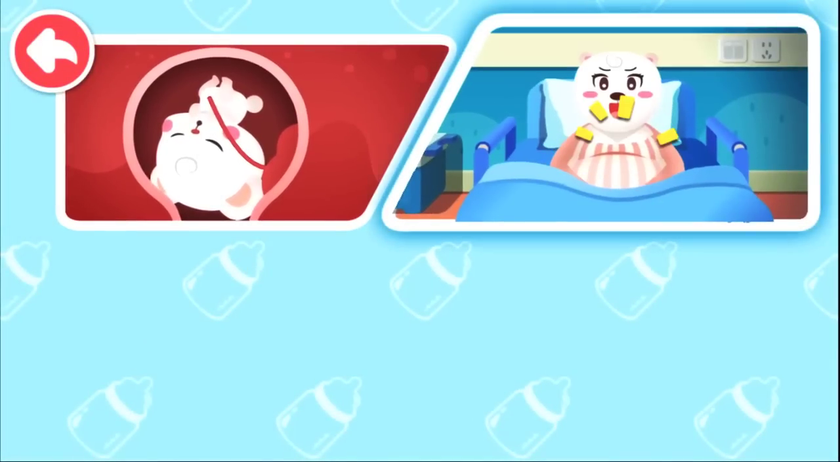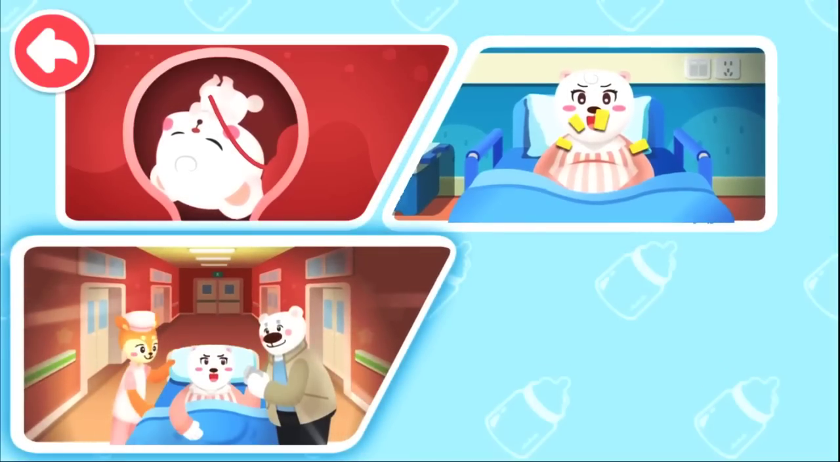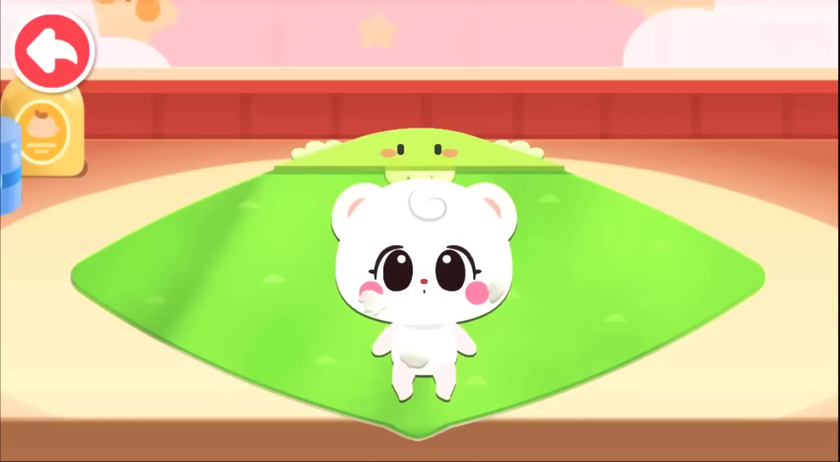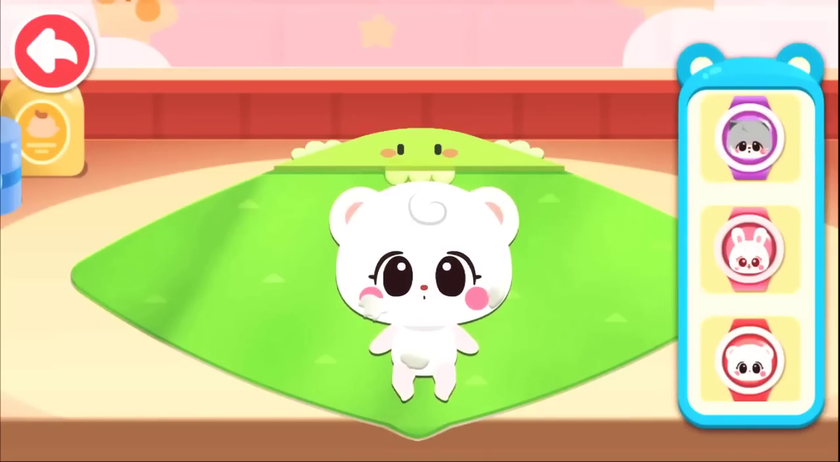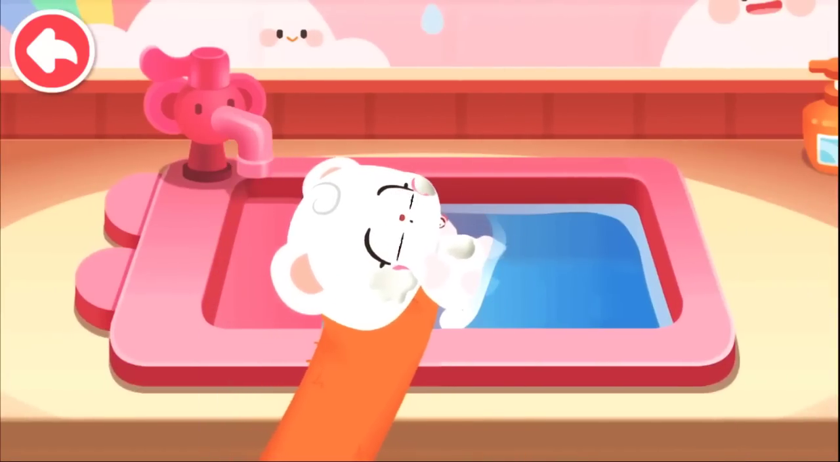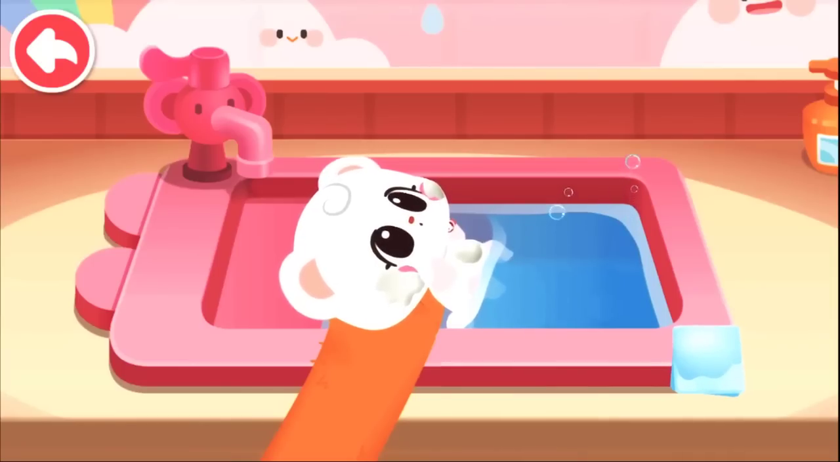Look! The baby is ready to come out! Quickly take the mother to give birth! Awesome! The baby was safely born! The baby's information is on a wristband. See which one is correct. Give the baby a nice bath to make sure the baby is clean.